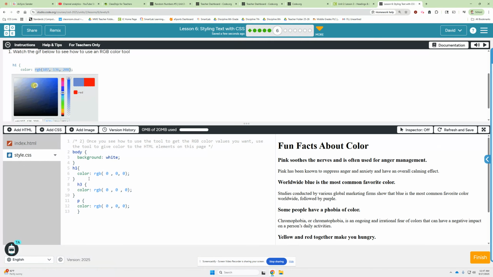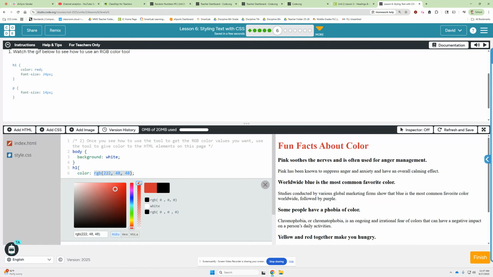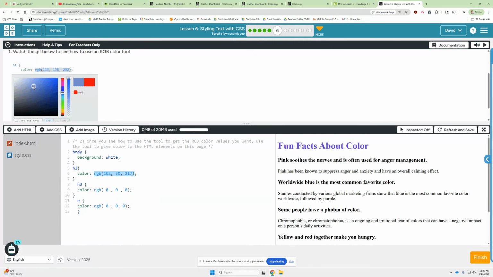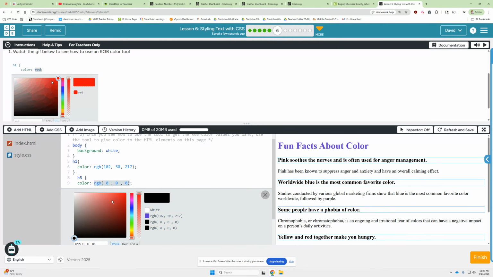Background white, H1, RGB. If I click there and then click on the little lightning icon, I can choose a color, and you can see it automatically fills in the red, green, and blue values for that color. I can go through here and change that. I can go through here and change here. So yeah, and then once you've got it nailed down, click that X, and so again I'm going to click on where it says RGB, click on the lightning.